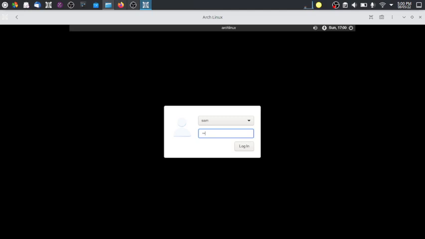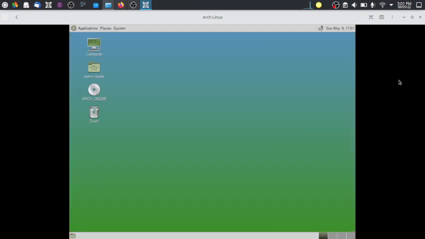Now it is asking for my password. Give the password, and it should boot into the MATE desktop. So this is the vanilla MATE desktop.